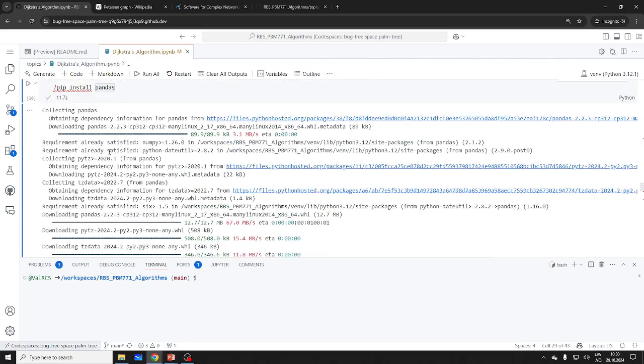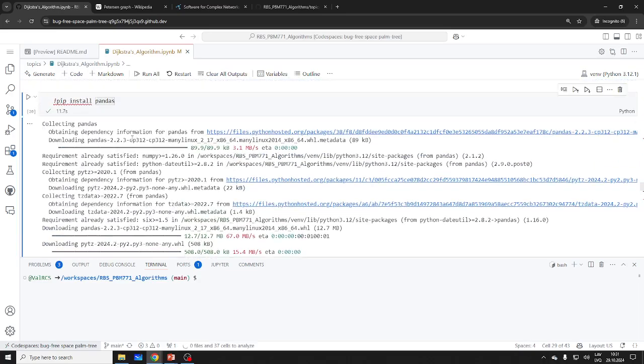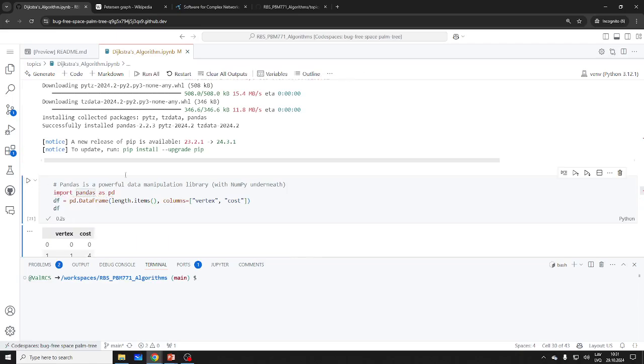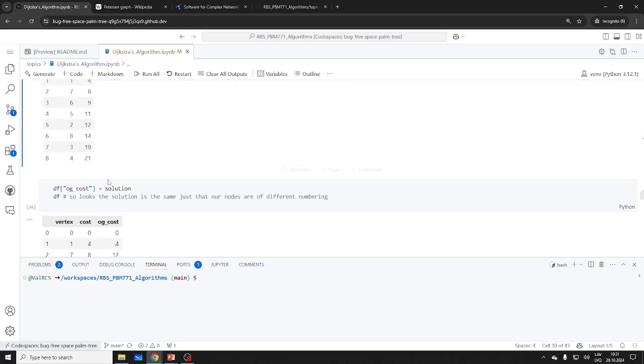All right, still installing. Because if you're running on Colab, of course you already have pandas, you have everything already. I think you even have NetworkX already. All right, 11 seconds, let's try it again. And it works. Okay, so we have nice little solutions and vertex and cost, right?